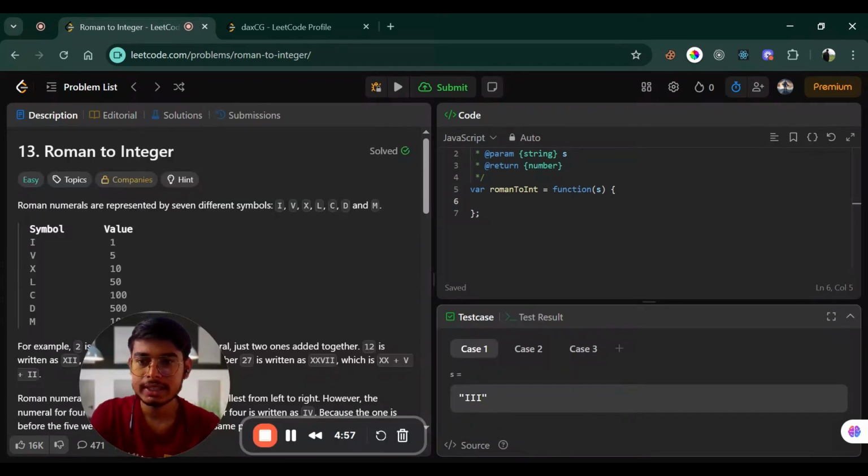Okay, so now we'll discuss our code and the possible approaches. In our code, first we'll declare a values object, and inside the object we'll store every symbol with its value. If there is I, then I with its value, V with V's value. If a V is found in the string, we'll convert it to our value and store that value in a new variable.